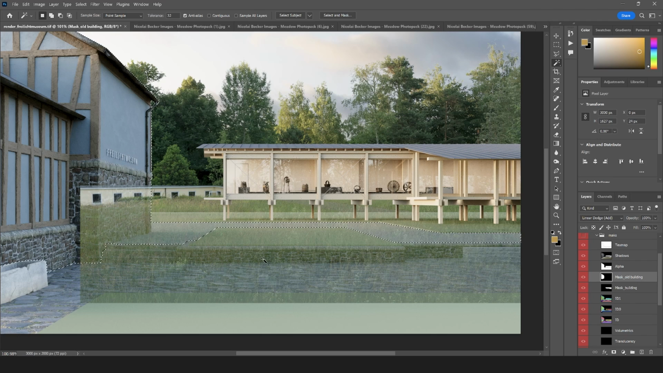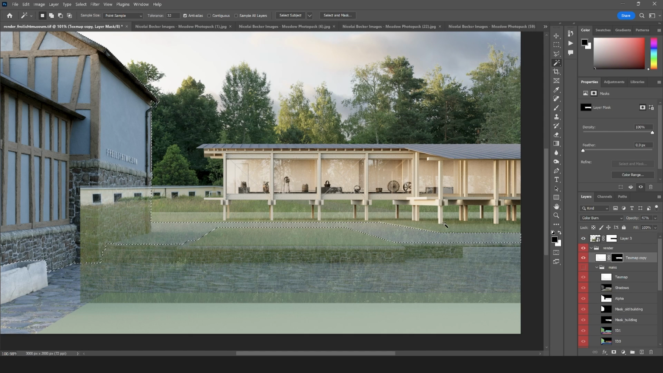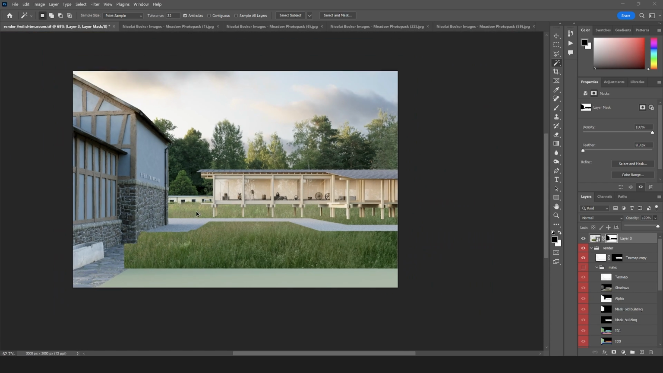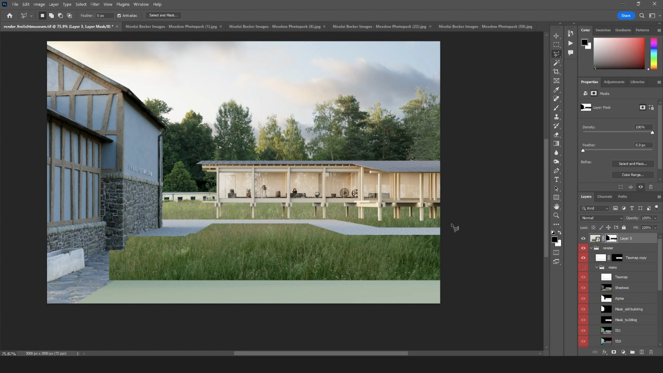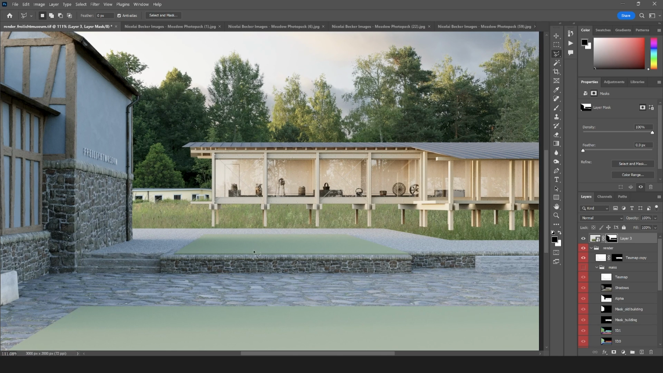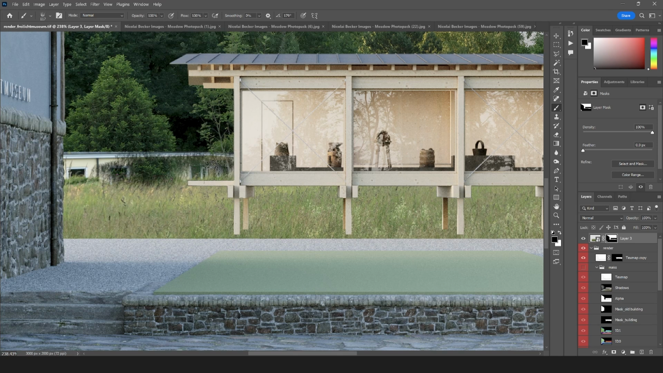Fortunately we have some masks for that, so I'm gonna mask out those parts also, but on the right mask, like this. And now we can bring back the opacity, and the rest I can just get rid of with a polygon lasso, like this.